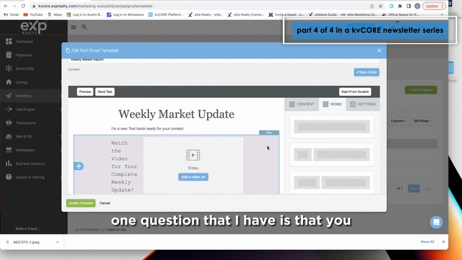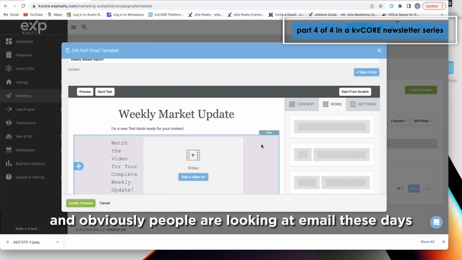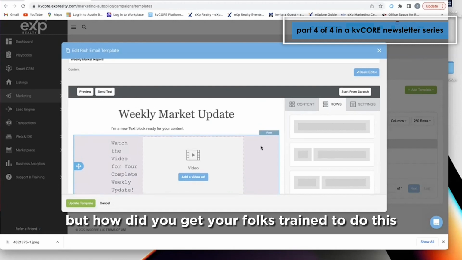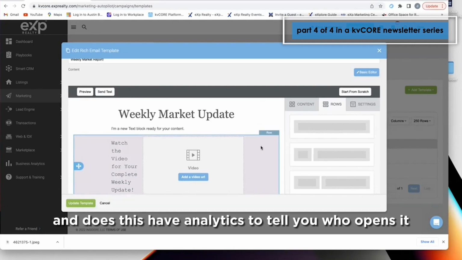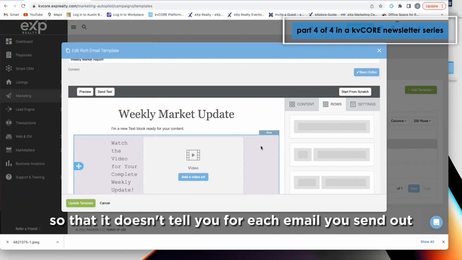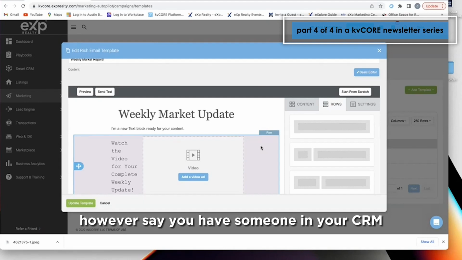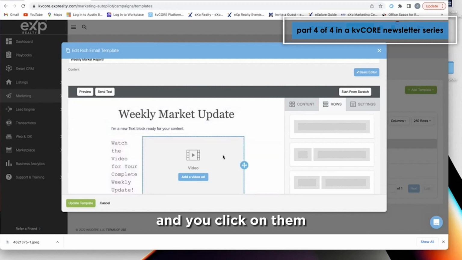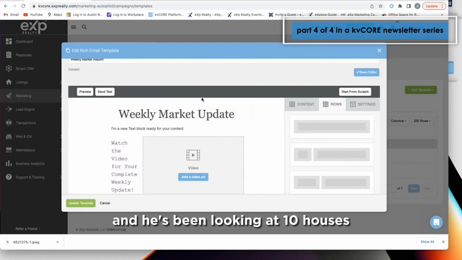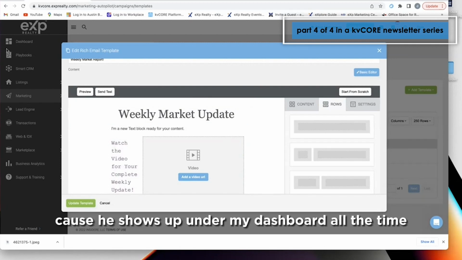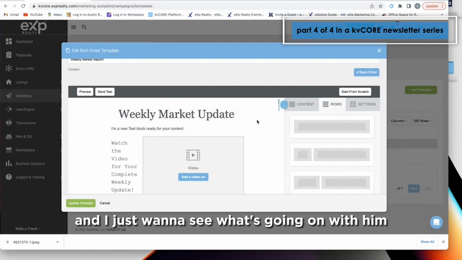One question that I have is that this is all email, and obviously people are looking at email these days, but how did you get your folks trained to do this? And does this have analytics to tell you who opens it? So it doesn't tell you for each email you send out that 5 people opened it or anything like that. However, say you have someone in your CRM and you click on them. Say I have Billy Joe Bob, and he's been looking at 10 houses because he shows up under my dashboard all the time. And I just want to see what's going on with him.